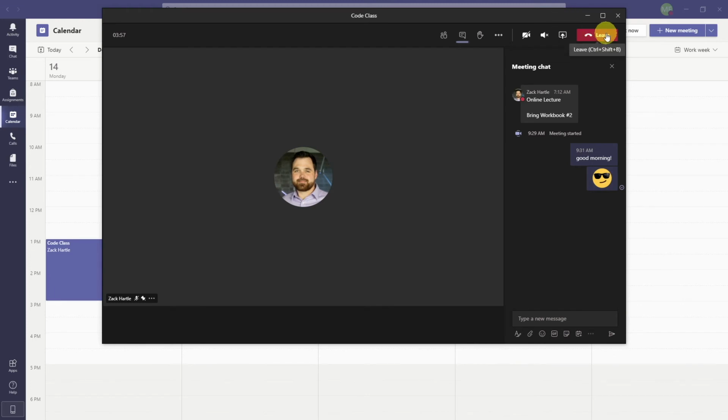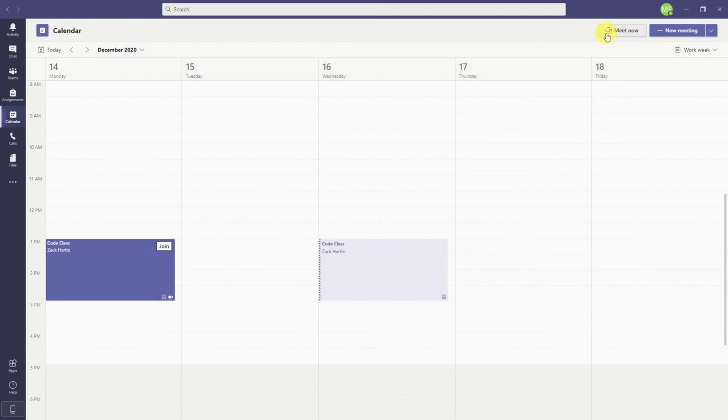But big thing here is when I'm done the meeting, I want to ensure that I leave the meeting. Right, so now the meeting is ended. And I can see that it goes, nobody is in the meeting on my calendar. I can see that it goes now back to normal.